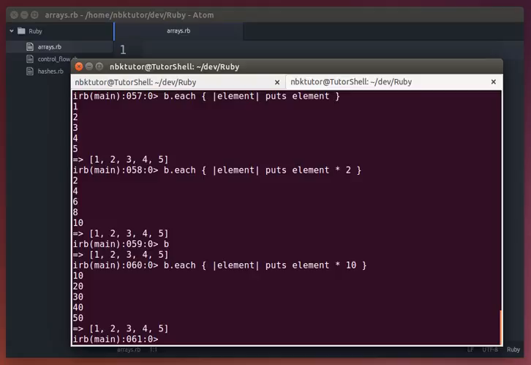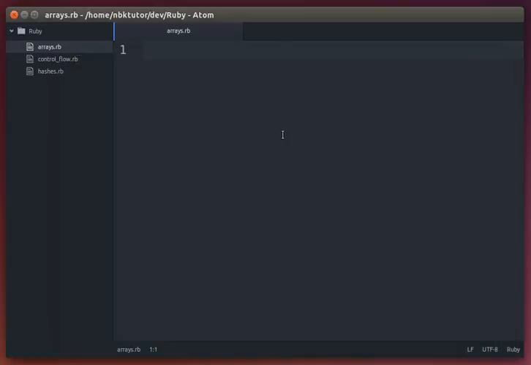Now, iterating through an array is also possible using loop constructs like while, until, and so on. And in that case, you would have to access each array element using the brackets notation, and you would have to change the index every time like this. So let's do a quick demo of that. Let's go here.